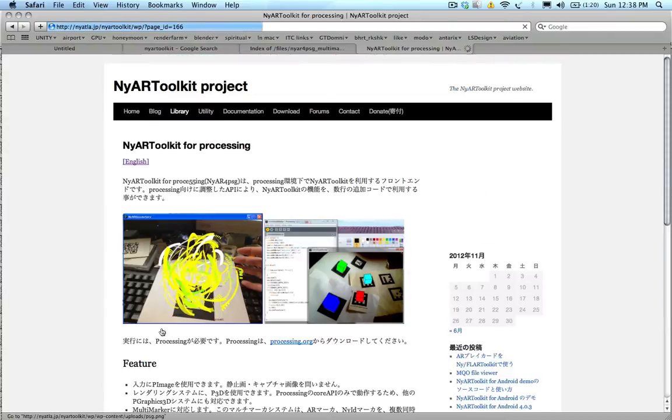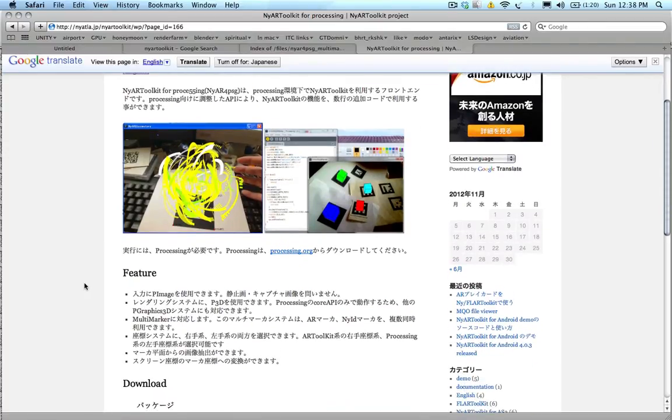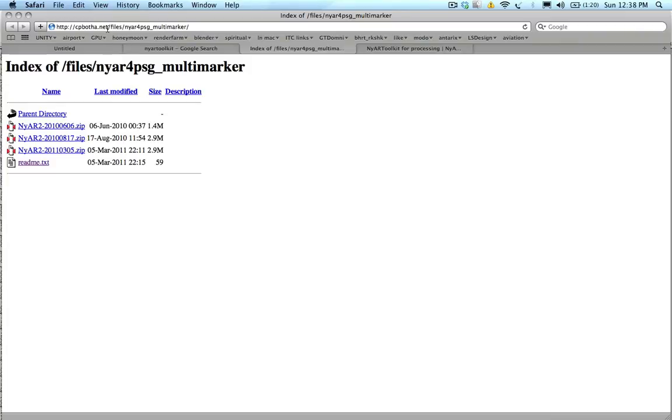Either you can go ahead and download it, and over there you will see how the various markers are being used for different augmented reality projects. However, what I would recommend is, rather than downloading this, please check out the website of this gentleman called CP Botha. It is available at http://cpbotha.net. Let's simply take a look at that.